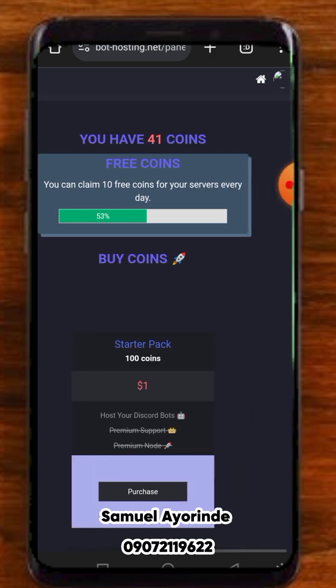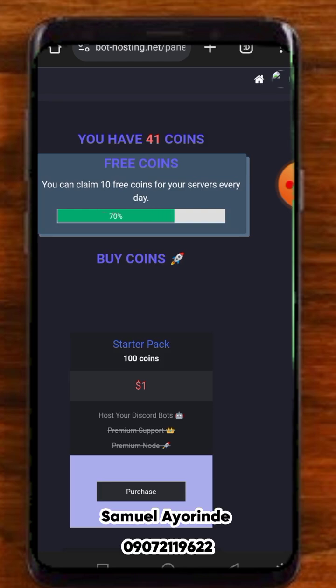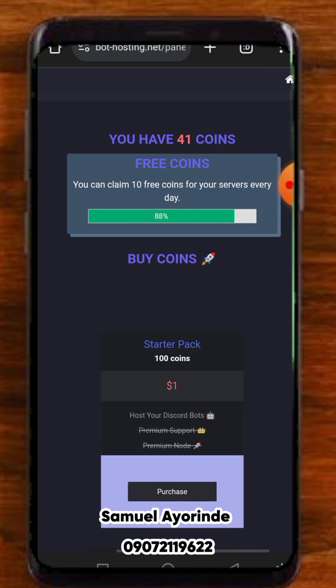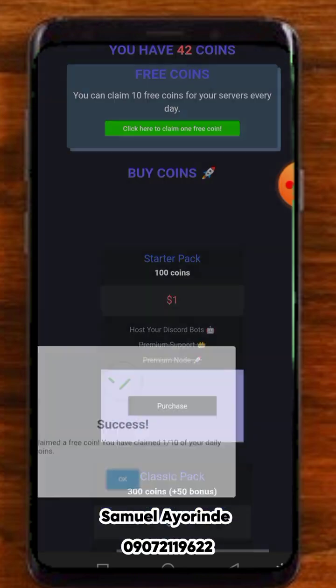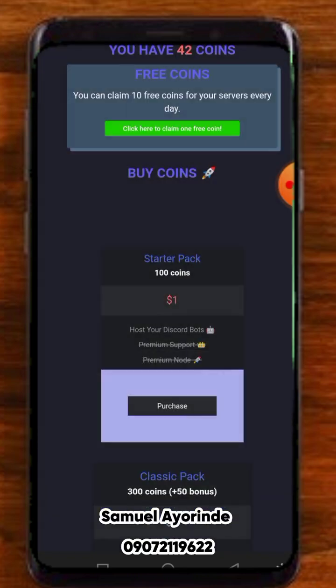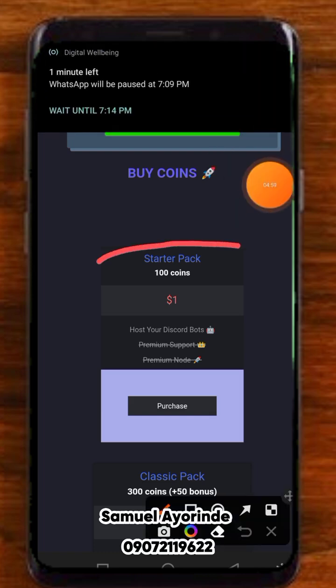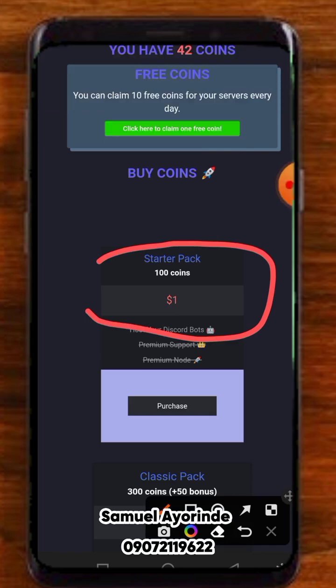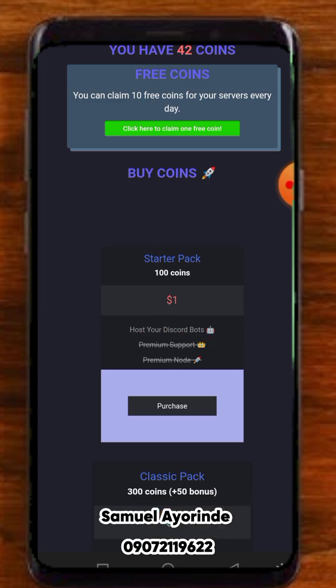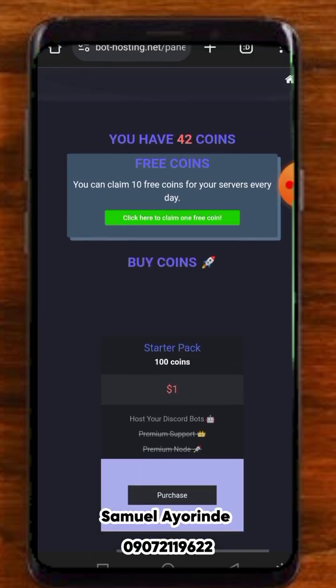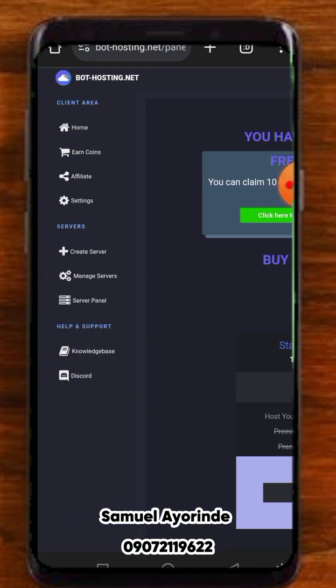As you can see, you can claim 10 free coin for your server every day. So you can be claiming the coin every day, and you can still go ahead and purchase coin if you want to. Let me show you. You can see 100 coin for $100. You can still go ahead and buy more, but we are not buying coin here. Now, as I've shown you how to earn the coin.